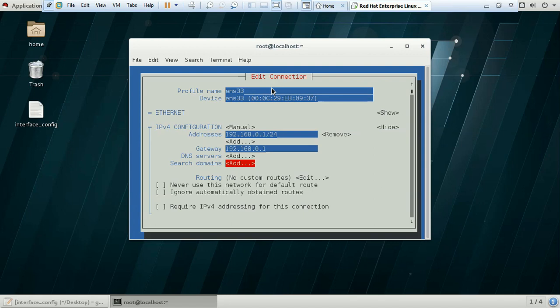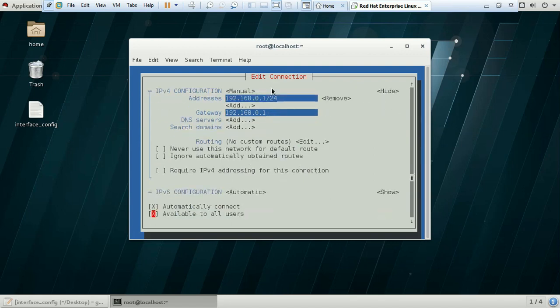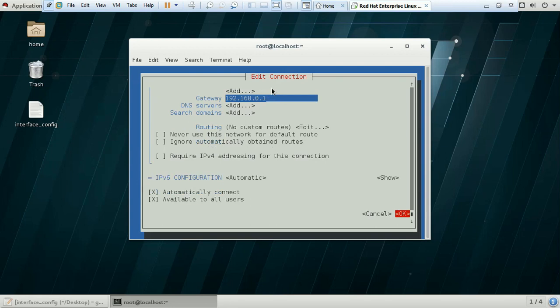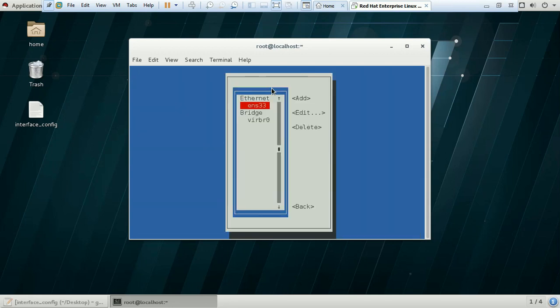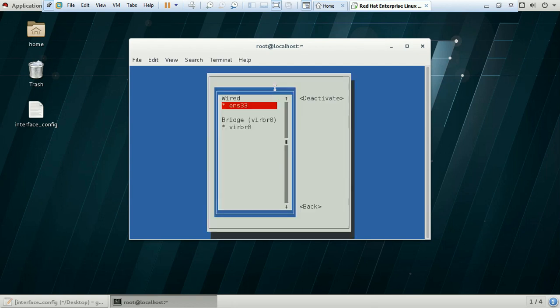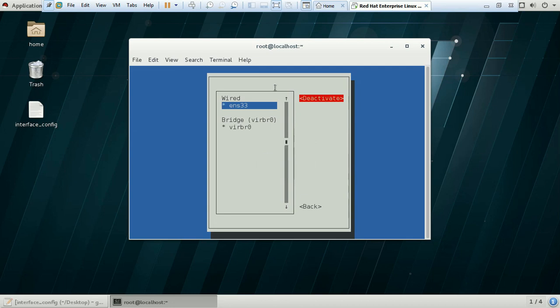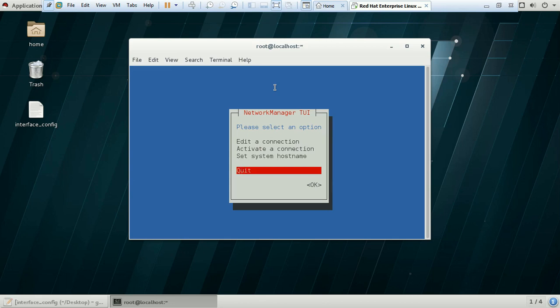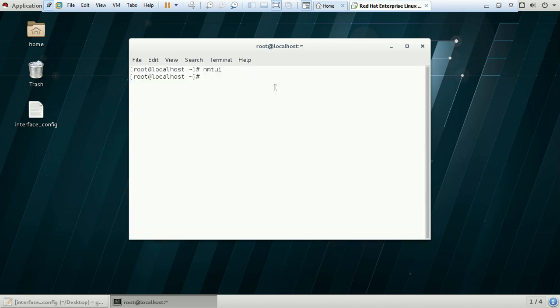And once you have done all the configuration and completed your settings, you can just go to OK and press enter, and your previous screen will appear here. Now you can go back by pressing the back option, and now here is activate a connection. Once we have configured the interface, we just have to activate the interface, that is ENS33. Deactivate it once and activate again, and your interface is working now. So now go to the quit option and you will be out of that wizard.